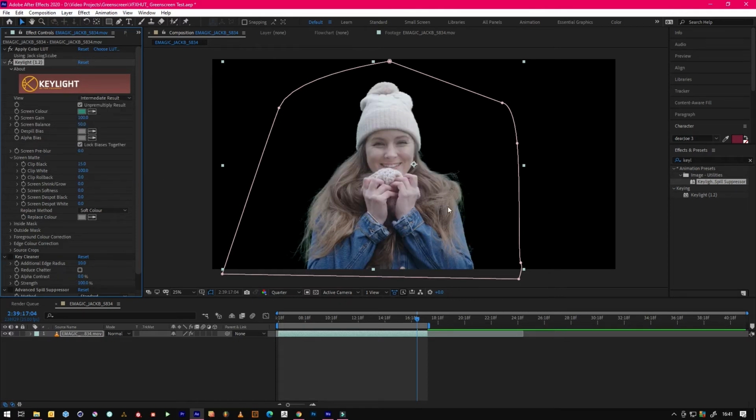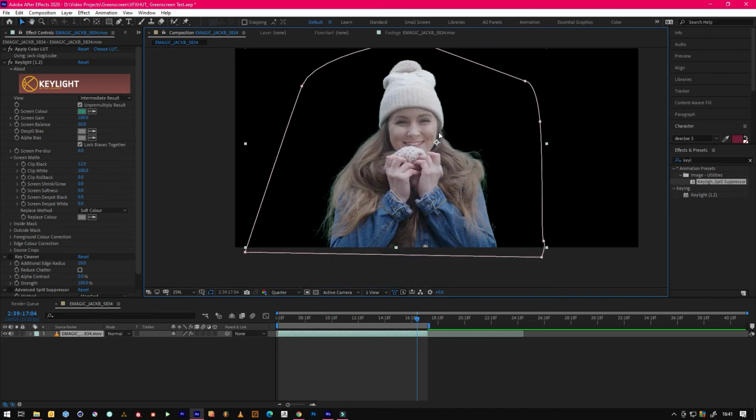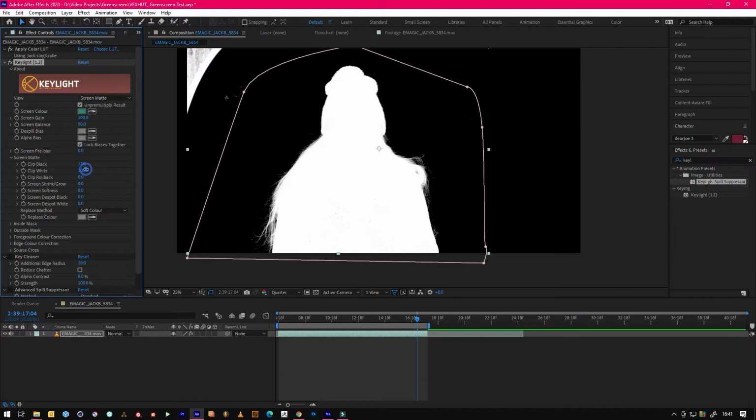So that's looking great. Ideally you do not want to get rid of these hairs at this stage, so bringing back some of that might help. And also just jumping between the two and adjusting that white as well, so it's nice and solid but not too solid.